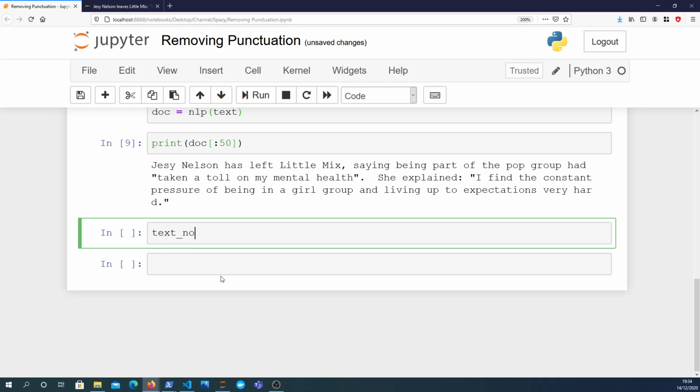We now want to get the text with no punctuation, and I'm going to use a list comprehension for this task. We're going to say, give me all the tokens in the document if they are not punctuation. So if not token.is_punct. This is an attribute that's available on a spaCy token object, which denotes whether or not it's punctuation. So just a comma or a quotation mark would be designated as punctuation. So the is_punct attribute would be true for that. We don't want those, we want only the tokens that are not punctuation.